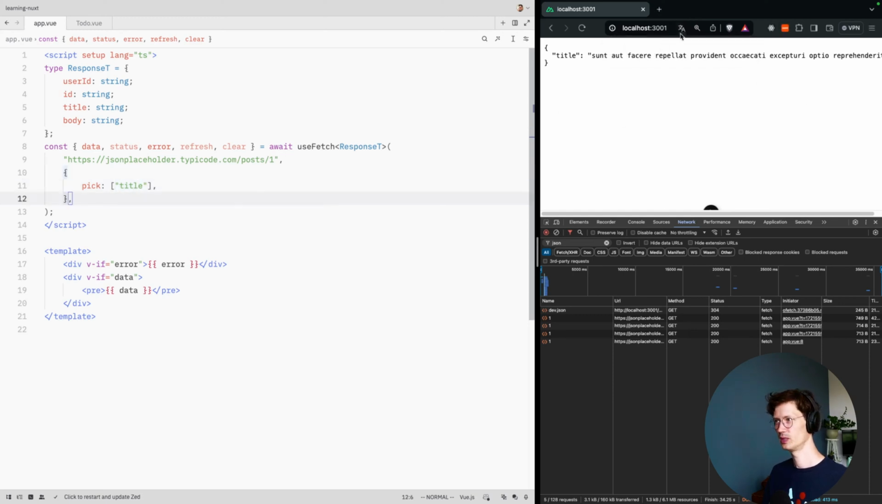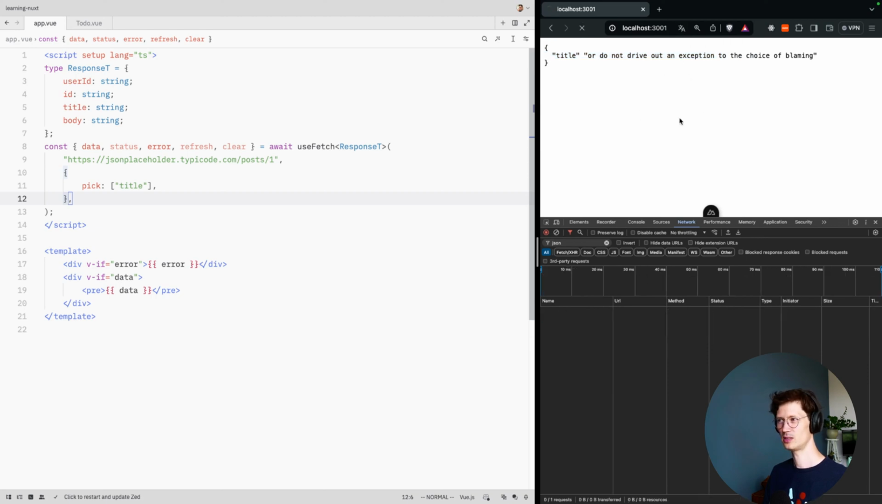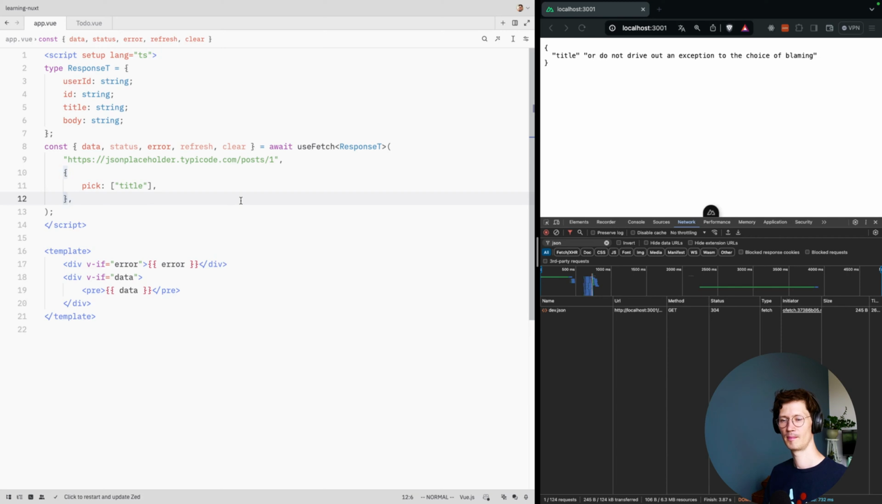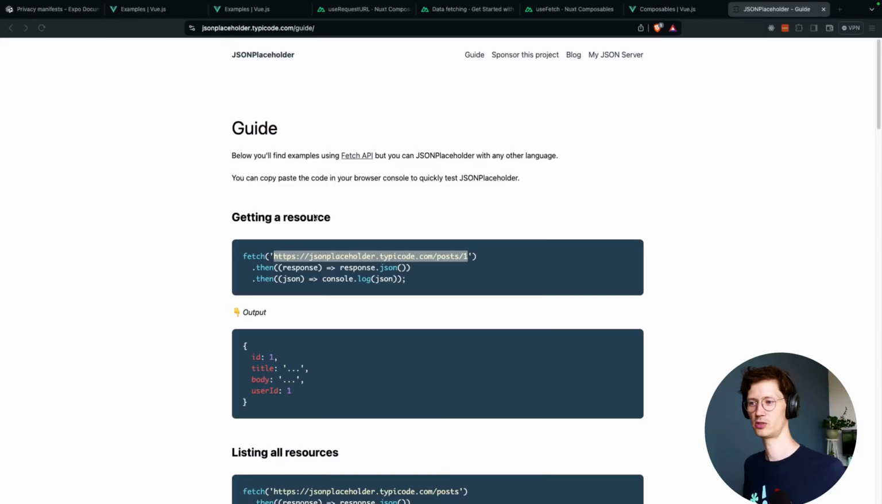Love it. Wait, I can translate that from Latin? Nice. We do not drive out an exception to the choice of blaming. What does it mean? Cool. Well, I was excited for a minute. That's strange.